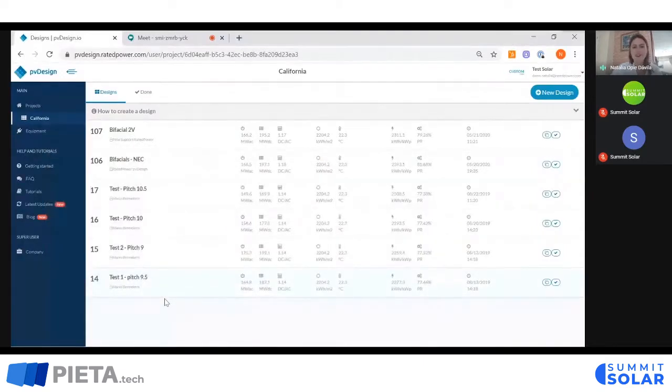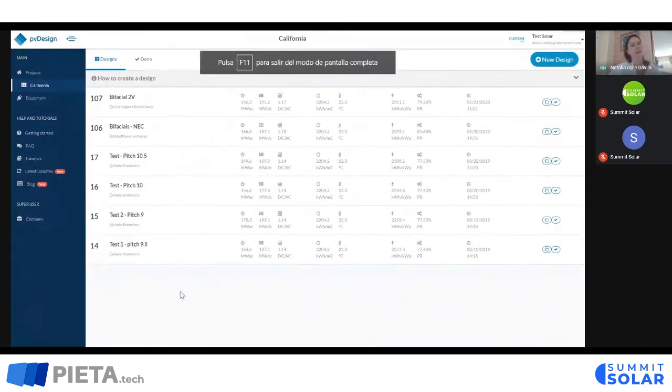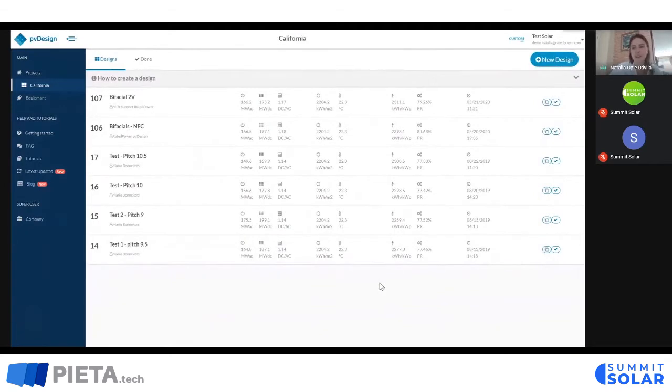So back onto PVDesign, we will start designing. How can we start a design? With two options. We can start from zero, from scratch without any parameters included, or copy one of the designs we have already created. So let's go and do this using this button, Clone Design.